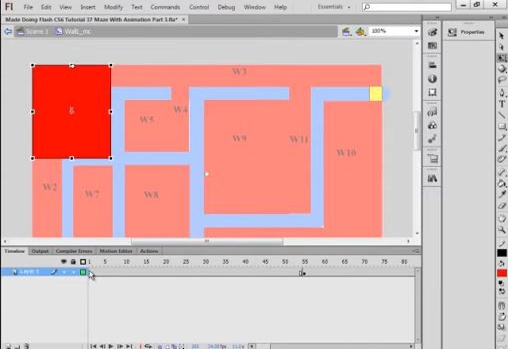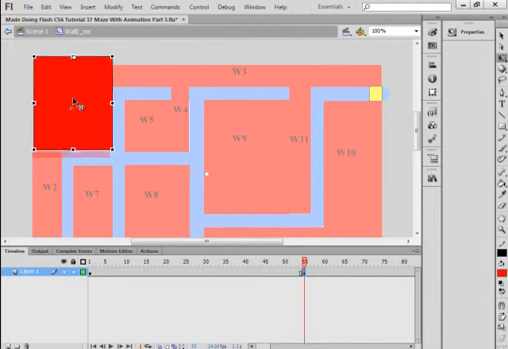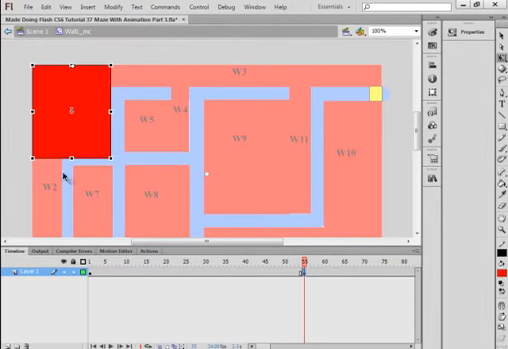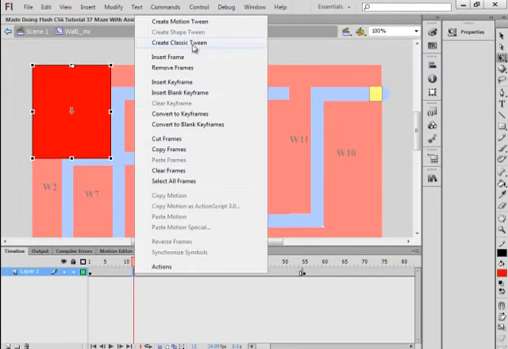Okay, there it is at its, we'll call it its longest. And we want it to go here. So again, move that circle up there. Oops, wrong thing. Get that circle, move that circle up there. Oh, it's okay. And now we want to take this and make it wide enough for him to get through. Create a classic tween.